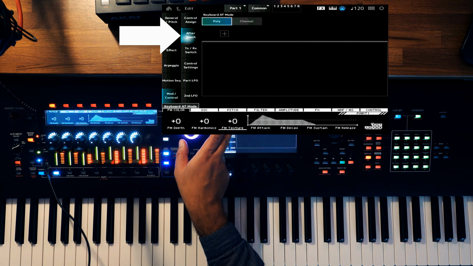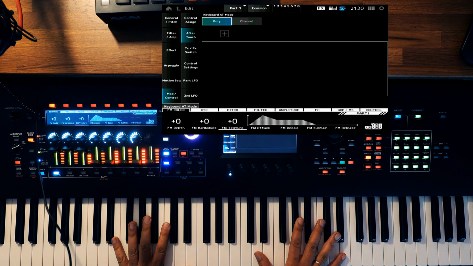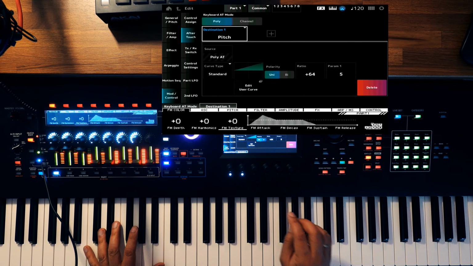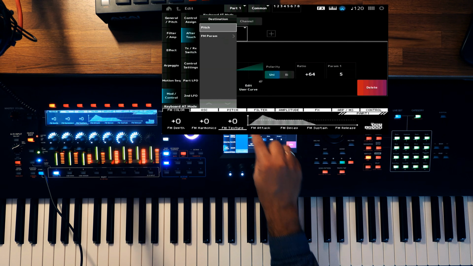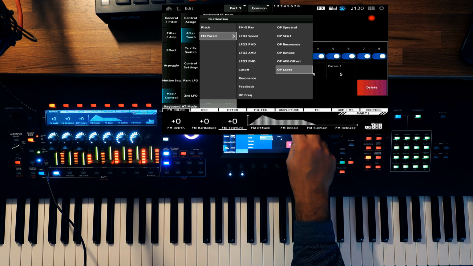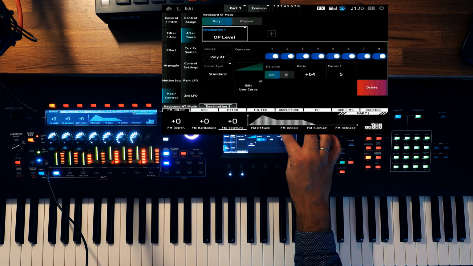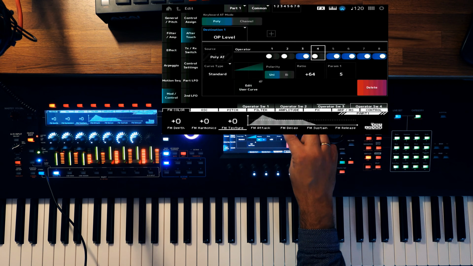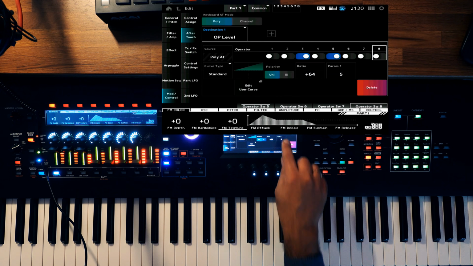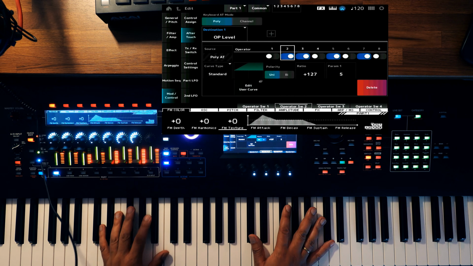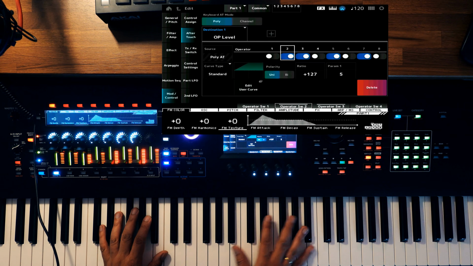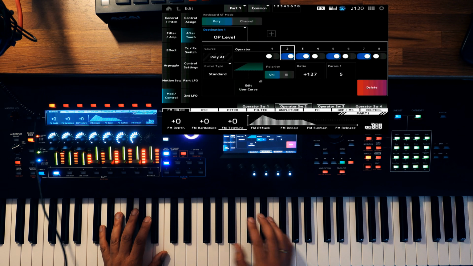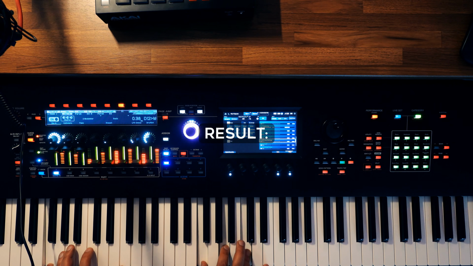Okay, and of course we can use aftertouch. This keyboard here is polyphonic aftertouch, so the destination will be FM parameter, OP level, and I will, for example, adjust the strength of these two operators here. Okay, that's my quick walkthrough through the FM-X engine creating piano and strings.